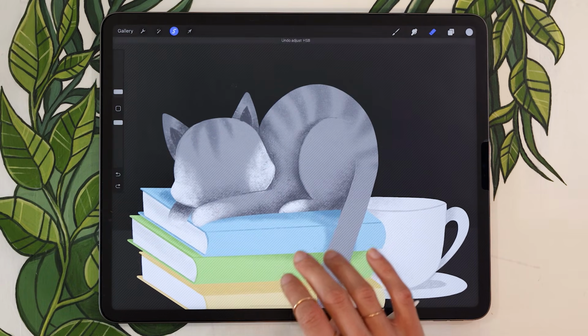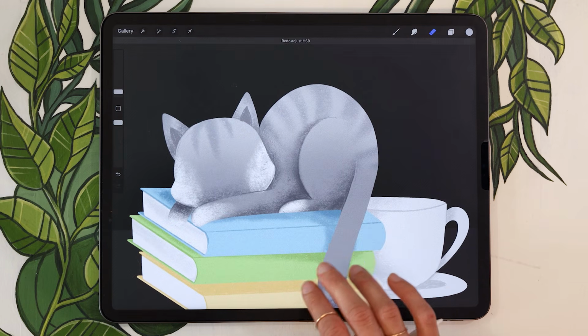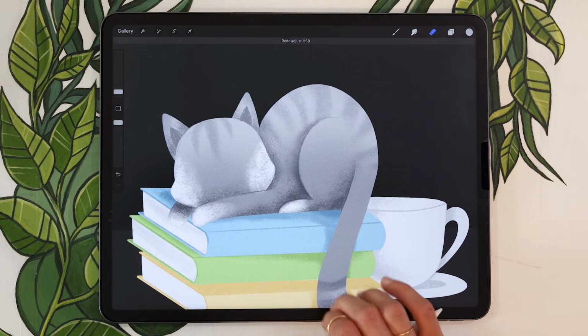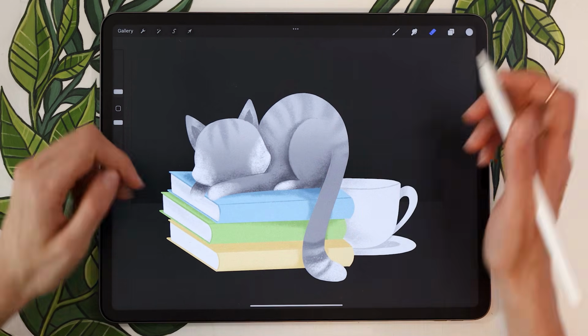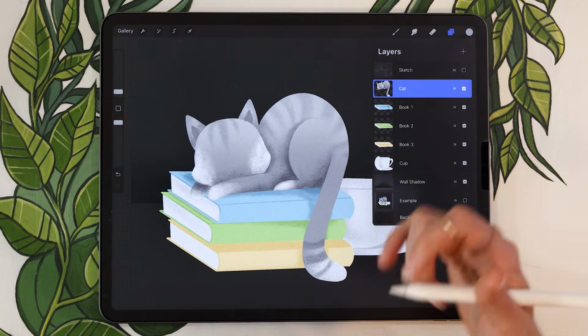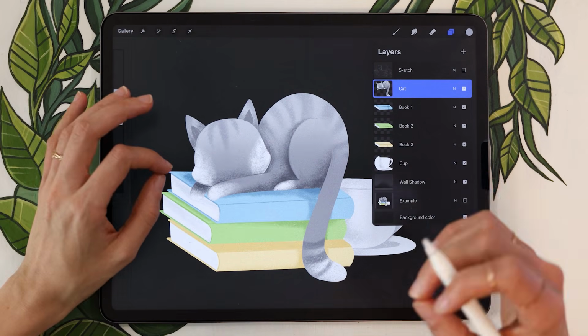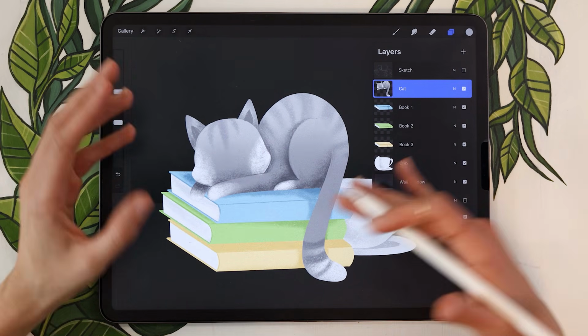So you can see it's a very quick tool, or technique I should say, but it completely transforms the piece. So another example could be adding a gradient on the book. That would not necessarily be realistic, but I still think it's a really great way of amping up your piece and bringing it up to the next level.